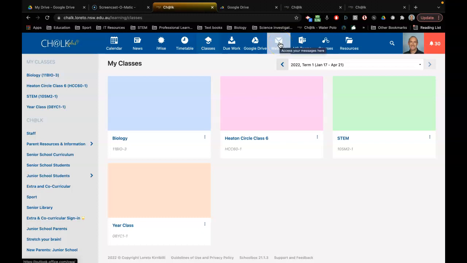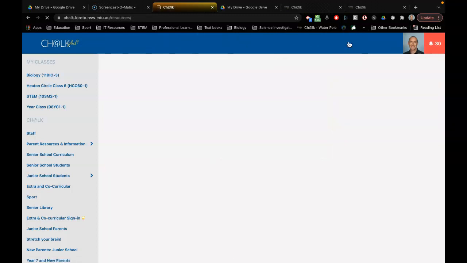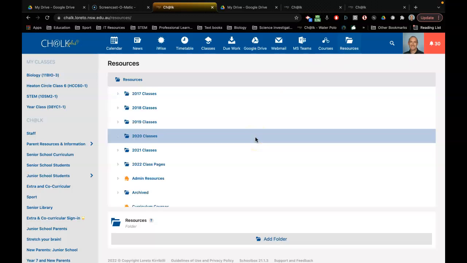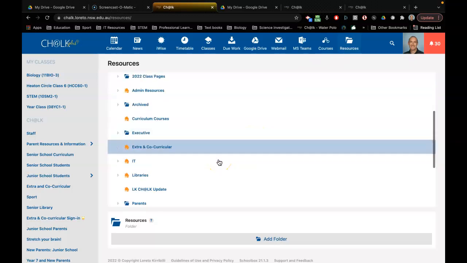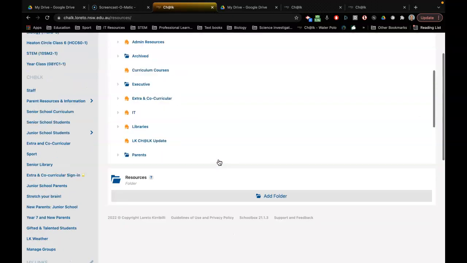This is your browser access to Outlook, browser access to Teams, and courses. Courses are a way that class material can be organized so that information can be sent to multiple classes at the same time. And these are the resources. By browsing through the resources tile, you can see how the content is arranged in Chalk.